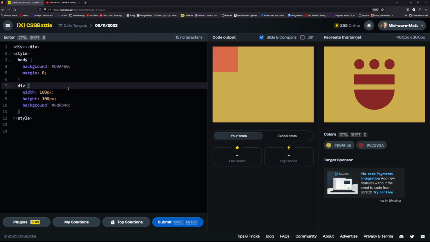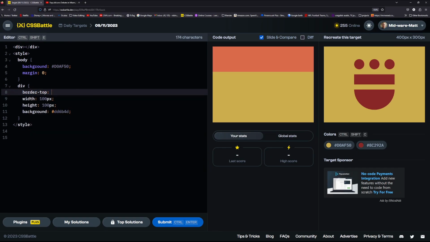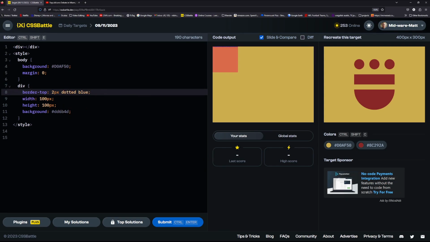I'm just curious, what would this look like? Border top, I don't know, 2 pixels, dotted blue. So what we'll do is a border top. What if I do 20 pixels? Oh, that looks like a 40. That does look like a 40.